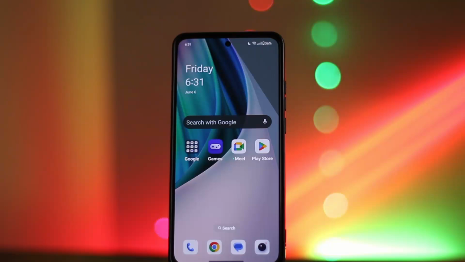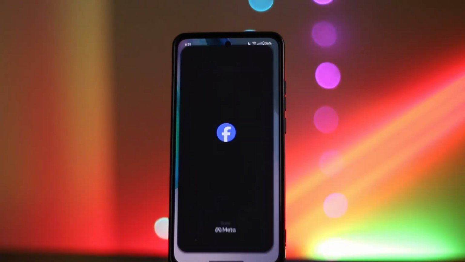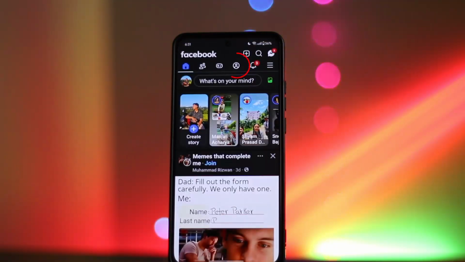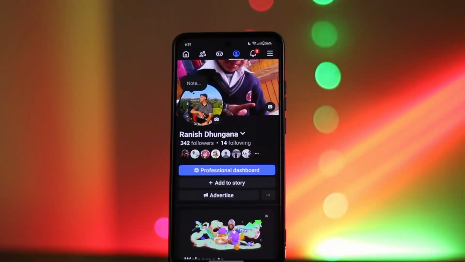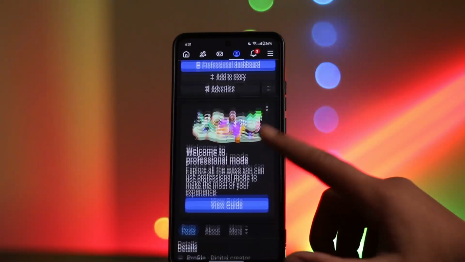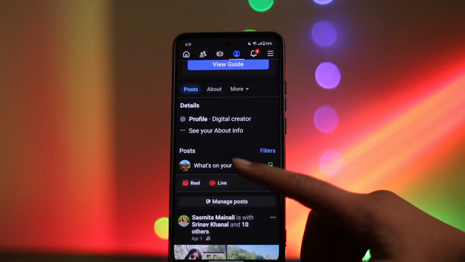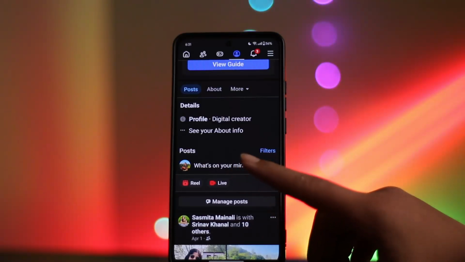So if you want to tag someone in your Facebook post, then what you're going to have to do is, first of all, open the Facebook app on your device. Then go to your Facebook profile, which is at the top over here. After you go here, it will take you to your account, your Facebook profile. Scroll a bit down. Now over here, you can see the option which says "What's on your mind."